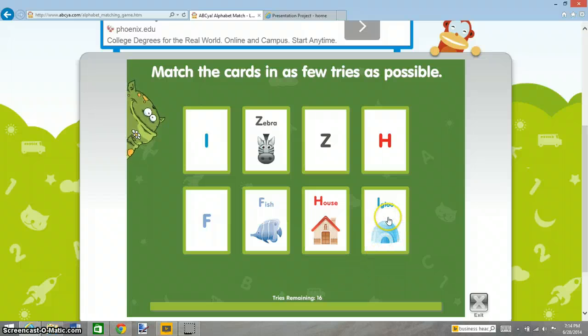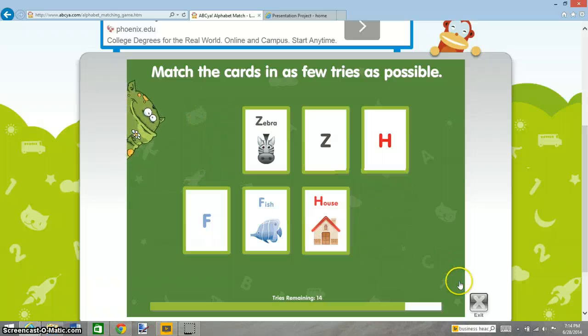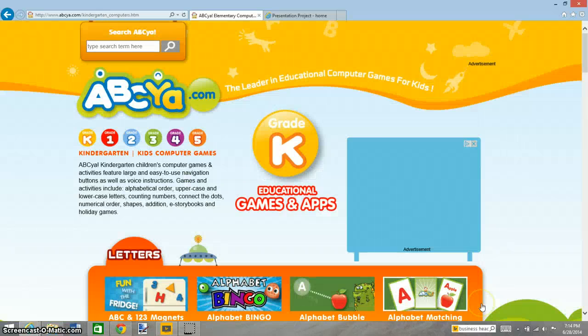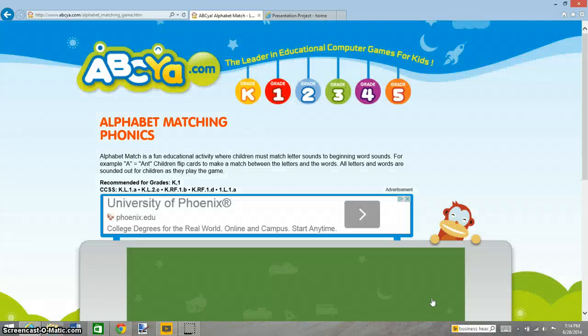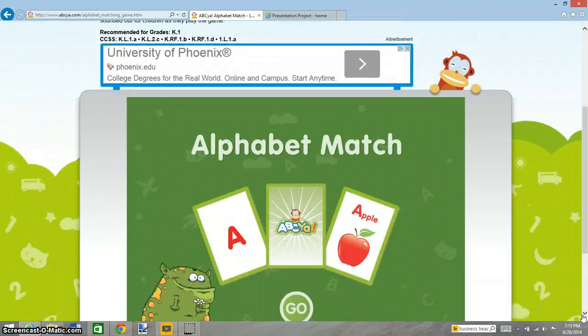For those, and this one we're going to try igloo house. So we notice if the incorrect letters were chosen or incorrect cards were selected, they will be prompted that it is not correct and they're prompted to try again. So let's try igloo. And get a gist of what the lesson is. Then we're going to focus on alphabet match.